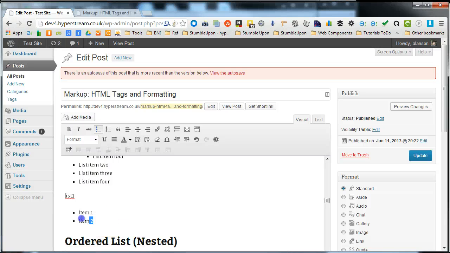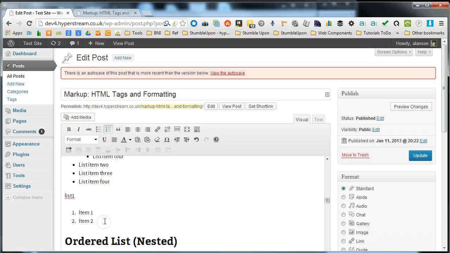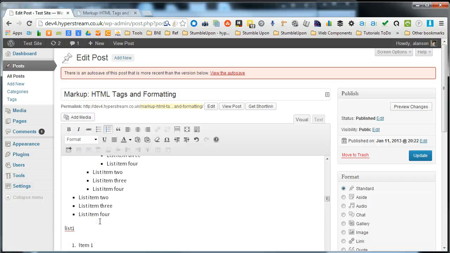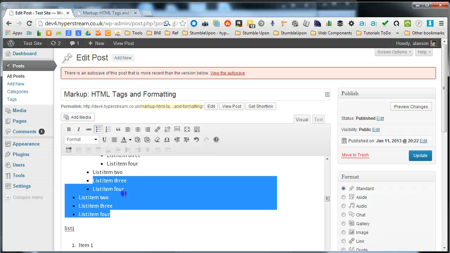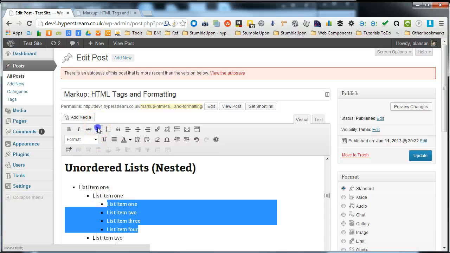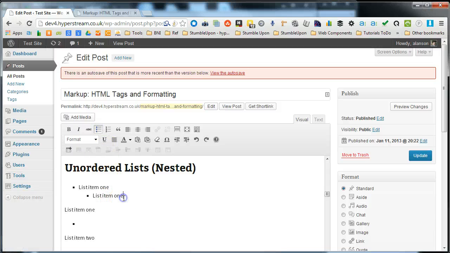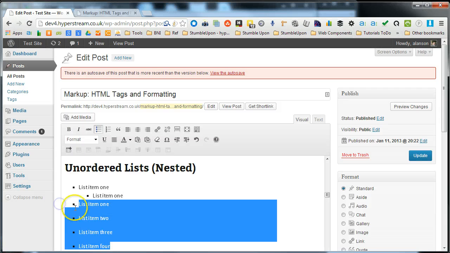If you want to do numbers, obviously you can click the numbers. If you want to, you can also indent bullets. So here we've got an indented list, you can see. So if I can just undo that. Okay, so now I've messed up my formatting. Let's see if we can fix this.